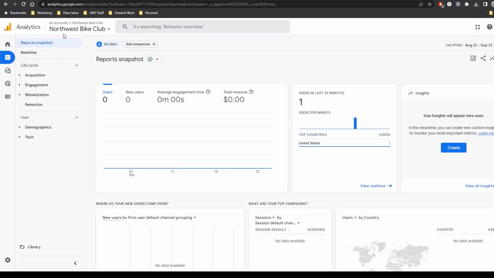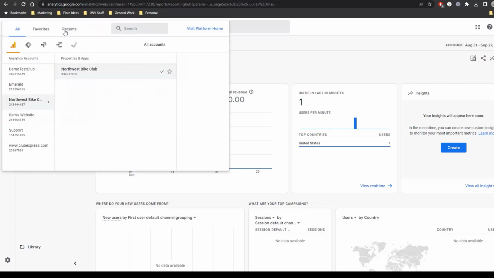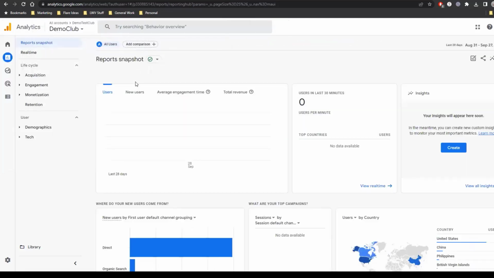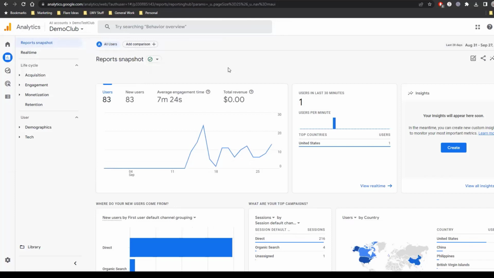Now, because we have just set up our Northwest Bike Club, and because it's not going to be processing data, I'm going to go ahead and switch to a Google Analytics account that we have set up already. We set it up a few weeks ago on our demo balloon club. So we're going to go ahead and visit that to take care of the rest of our webinar today so that we can actually see data coming in.